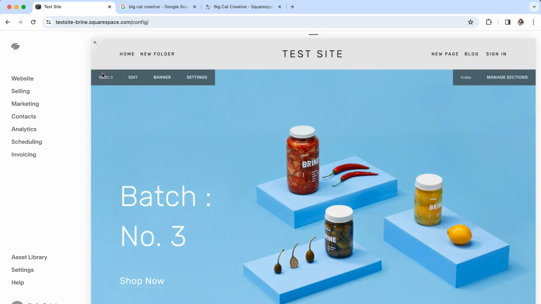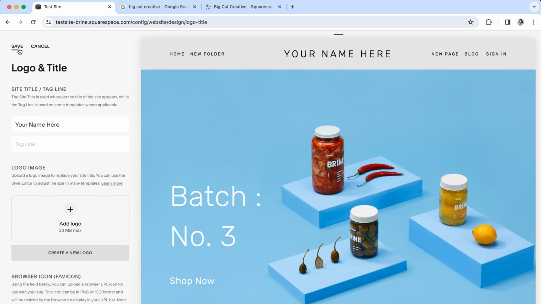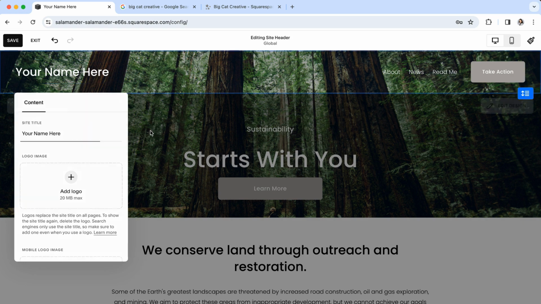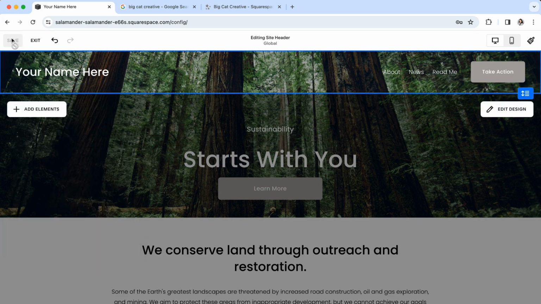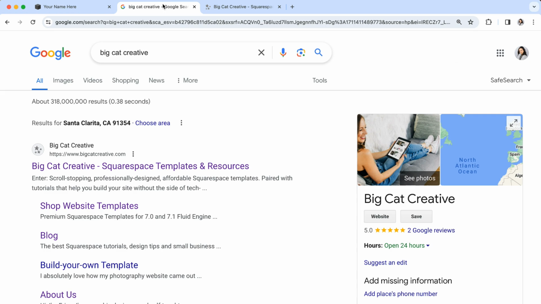Alternatively, if you're using a Squarespace 7.0 website, to edit your site title, hover over your logo or current site title and click Edit. From here, you can go ahead and input a new site title and click Save. You'll then want to go ahead and edit your SEO title, which is similar to your site title, except this is what actually shows up in the Google search results.